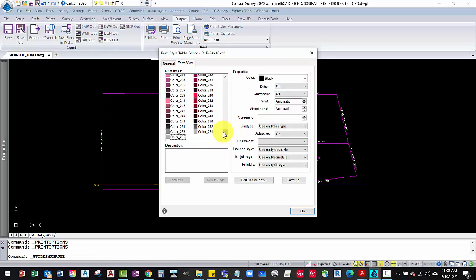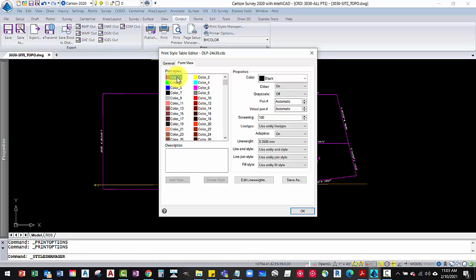Okay, so now we're out of that. Now go up here, and it should have already been set this way, but I'm just showing you how it works. So color 1, you can see what's going on. It's still black, screened 100%. Here's the line weight of 0.35. So that's red, and I think probably what I'll do is keep that the same. It's fine.